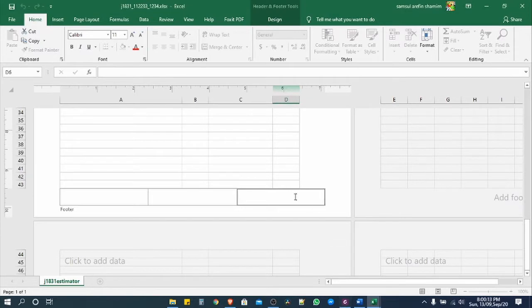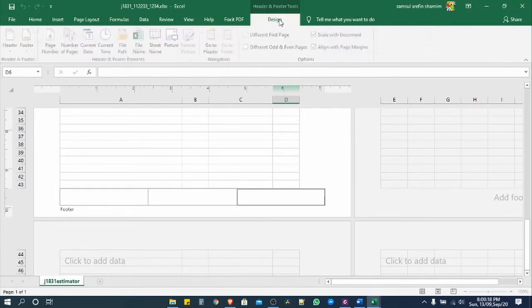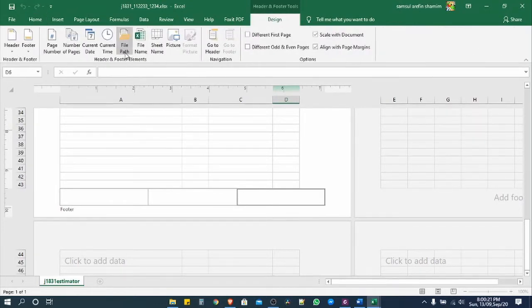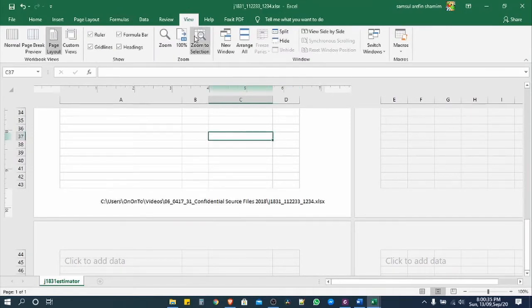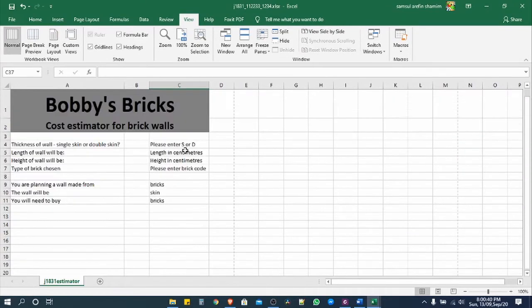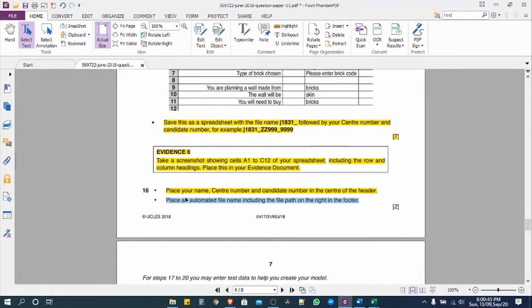So we have to place a file name as well as the file path. So after selecting this, click in the design tab. Then from here you will find the file path. Just click over here. Then the file path and the file name will automatically be added over here. After finishing your work in here, you have to click in the view tab, then click normal. Then your work up to this one is done. Okay, so let's highlight this part as well.